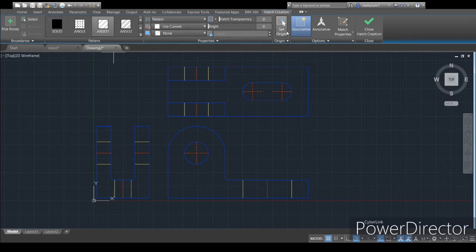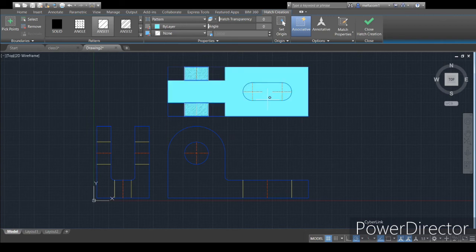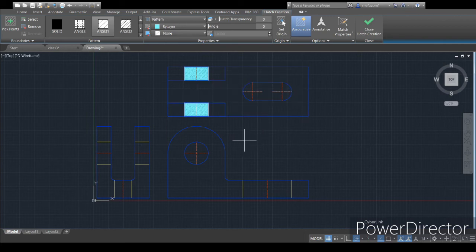Then you go to, I think that's it. After you click something to hatch, you want to hatch this. Whoa. Oh, something's wrong with that one. Oh, I get it. Hold on.